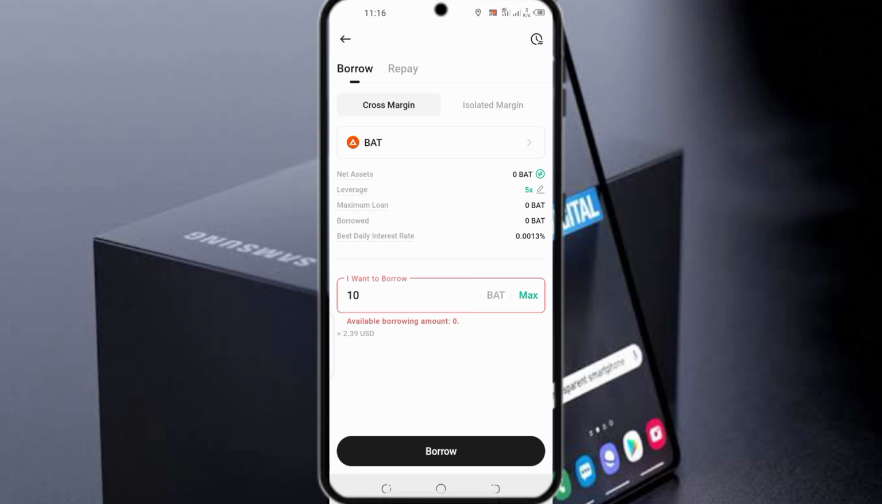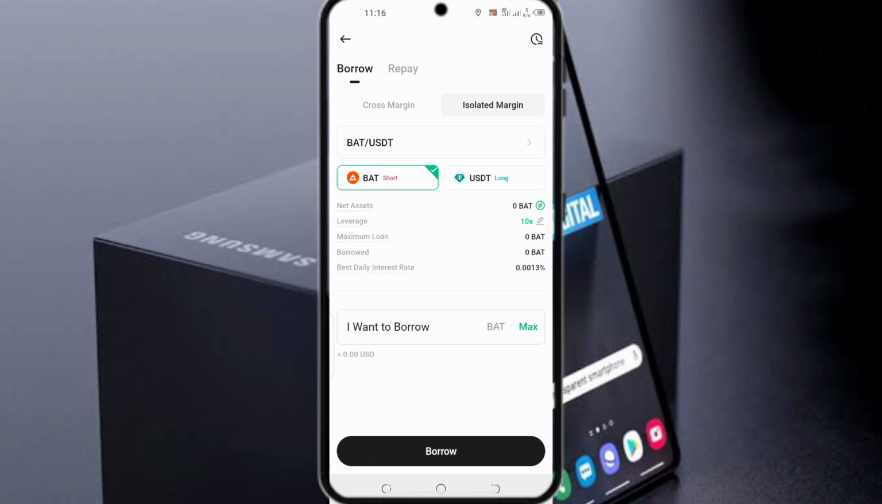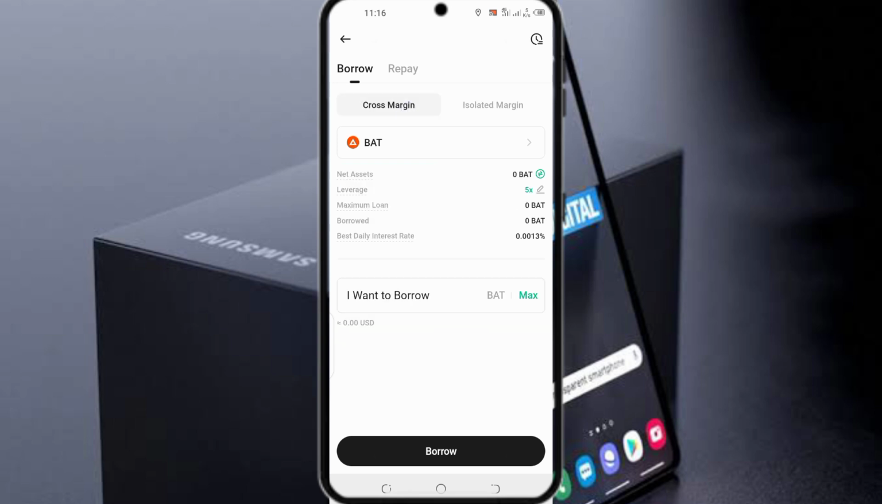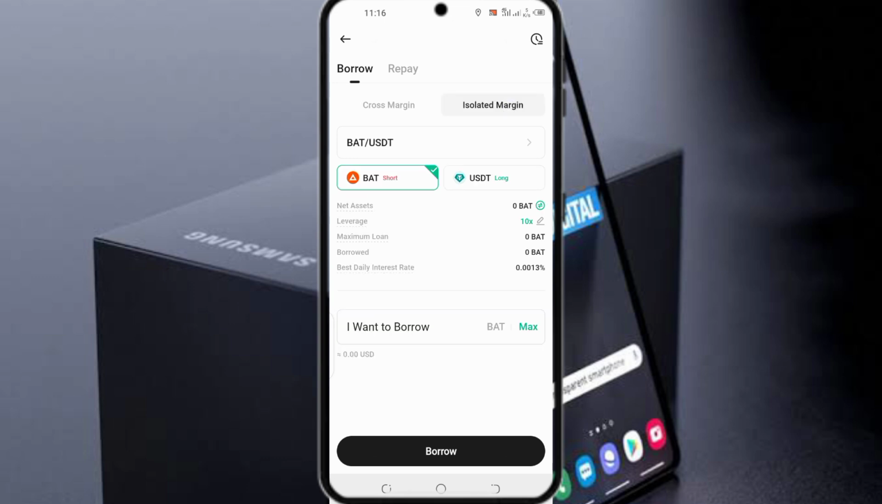Now let's check on isolated margin. If you want to borrow from isolated margin, come and click on isolated. Now from here we have BAT and this one. This is BAT because I selected it from cross margin. That's why you're seeing BAT there. Now if we want, just come and click on isolated margin. Then here it is BAT/USDT that we want to borrow.